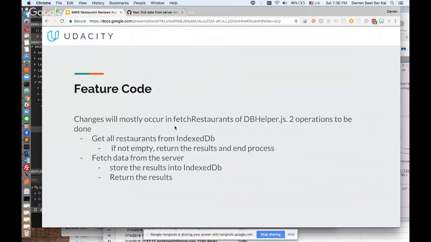there are 2 tasks to get data. First, you need to grab all restaurants from IndexedDB. And if it's not empty, then you can just return the results and end the process. It doesn't sound correct in production, but at least for stage 2, there are no updates to the application. Usually if you have updates, the code will be written kind of differently. So for stage 2, I actually ignored the part that the data will be updated. As long as it's inside the IndexedDB, I'm going to return it.